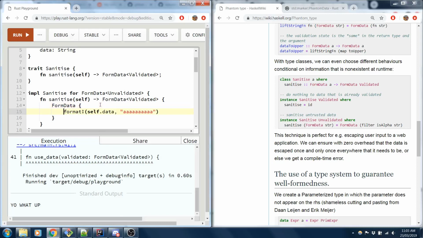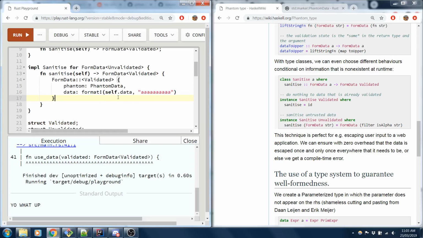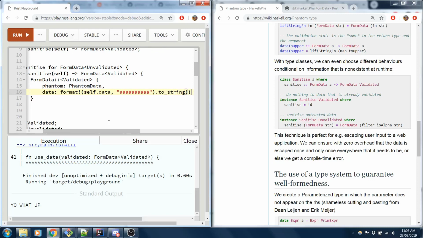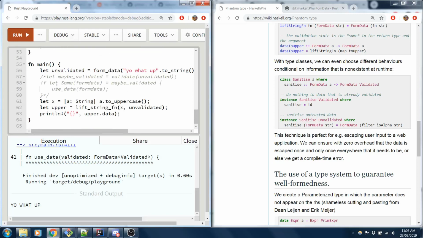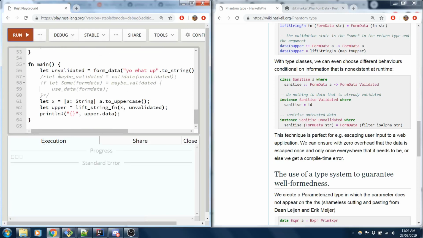So I think, alright, our phantom in this case is going to be of type Validated, so we're going to turbofish this guy. Phantom is PhantomData, and our data is going to be this data. I don't actually know if this works. I might have to do a toString here as well, just to be safe, because I'm using heap allocated strings. And that should theoretically compile.